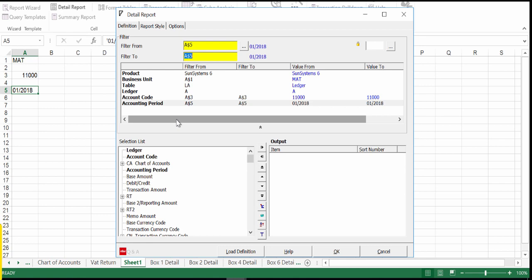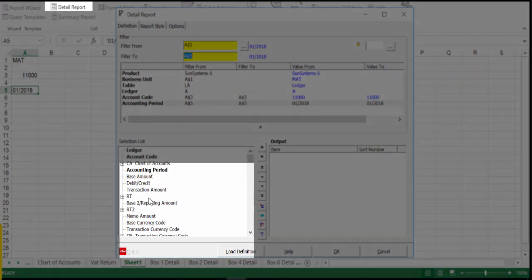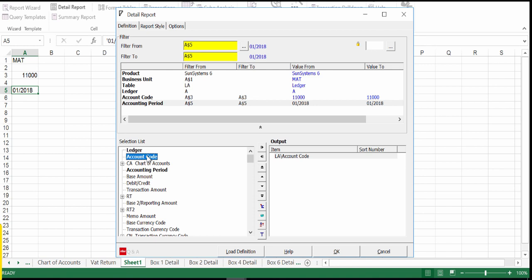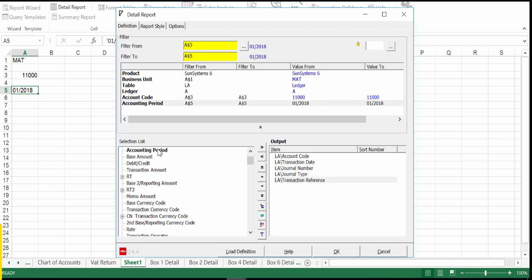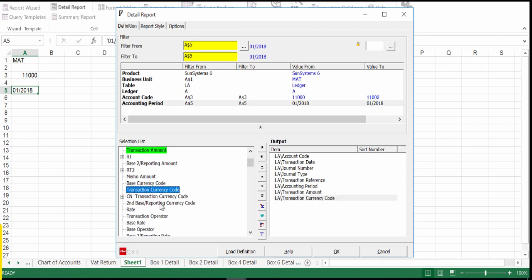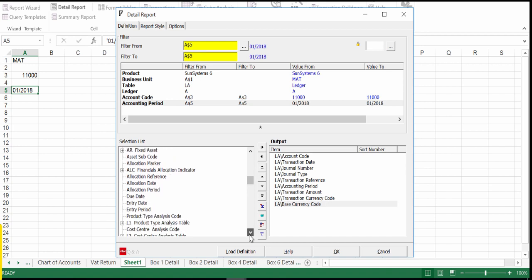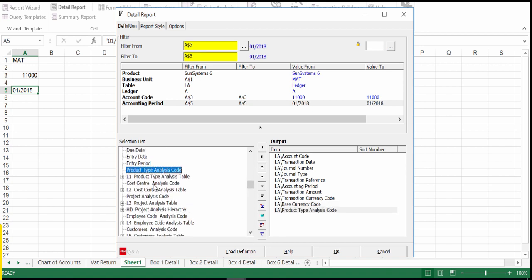Then it's simply a case of choosing the information from the selection list that I want to output in my transactional report. So I will have the account code included in the report. I want to have the transaction date, the journal number, the journal type, and the transaction reference. I want the accounting period. I want my transaction amount, and I also want the currency code, so I can see what currency that transaction was in. I will also include the base currency, which in my company is GBP. And then finally, I will choose a couple of my analysis codes, so I'll include product code and cost center.